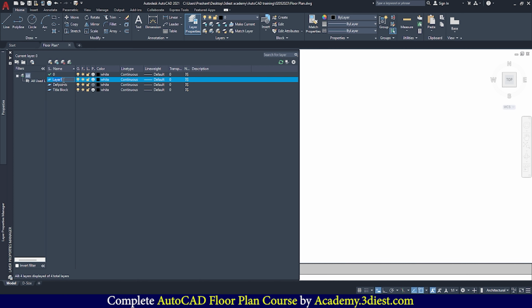So this way I will create new layers, all different new layers, and I will show you how. So first I will assign the name for this layer. Let's say I'm setting up a grid layer, so I will simply write grid.